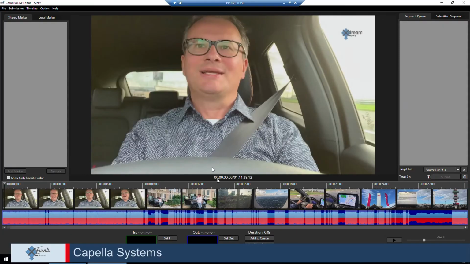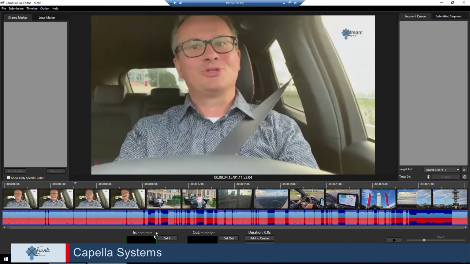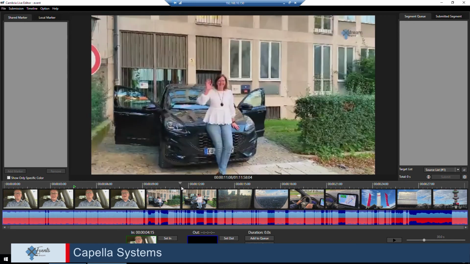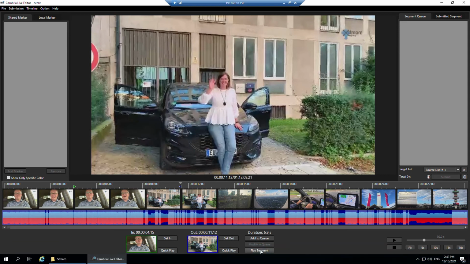Anyhow, so it looks like a timeline editing application. Yes, here we can see the video is still growing. The time is moving on. And now what can we do? We can choose a segment. So we go in our timeline and click on that in. That's our in point. And as next step, we click on that out. So we have set up a segment. And this segment, we can quick play it, play the segment and add this segment to our queue.